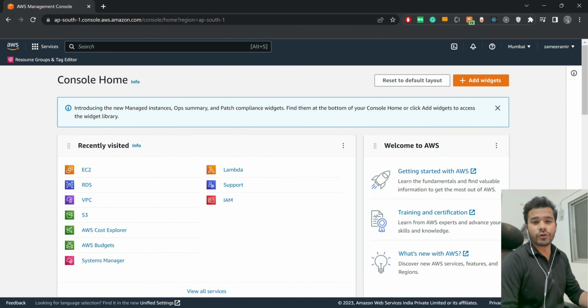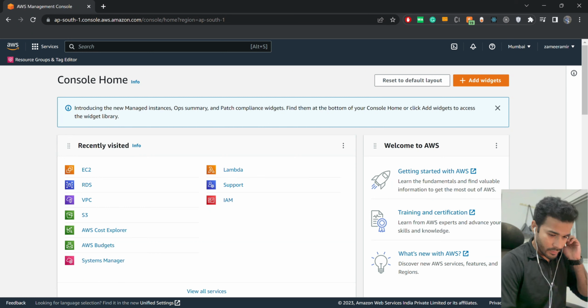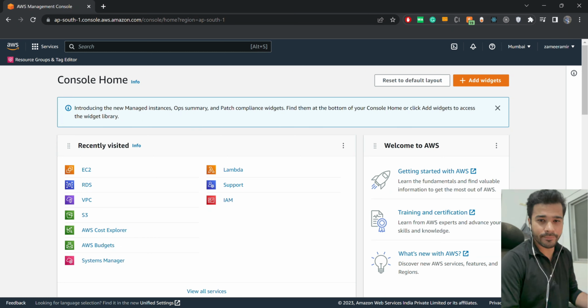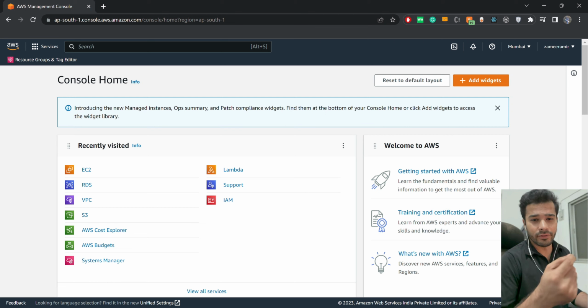Hello guys, so today we are going to discuss how to set up an EC2 instance in the AWS cloud. In this video, we are going to create an EC2 instance in AWS, and we will create a web server in that EC2 instance, and we will connect to that web server from our local machine browser.